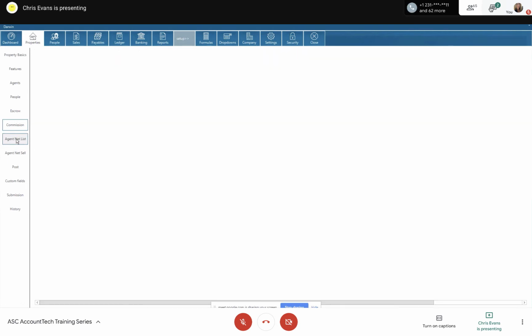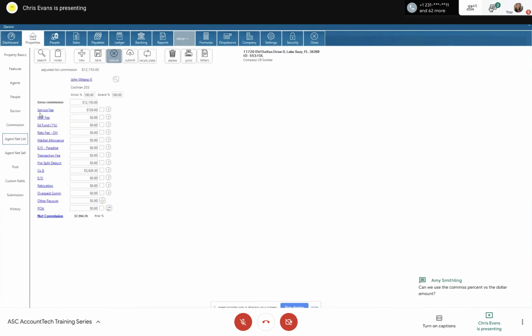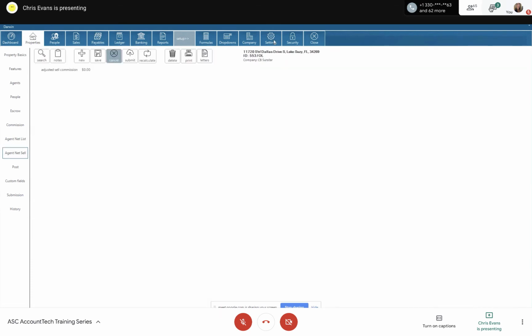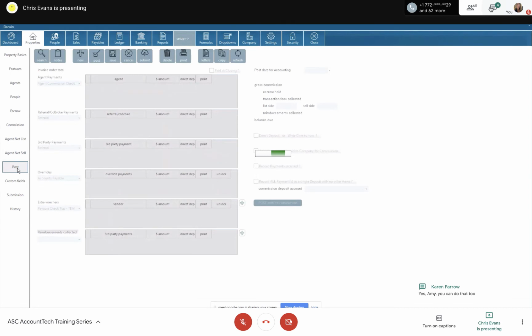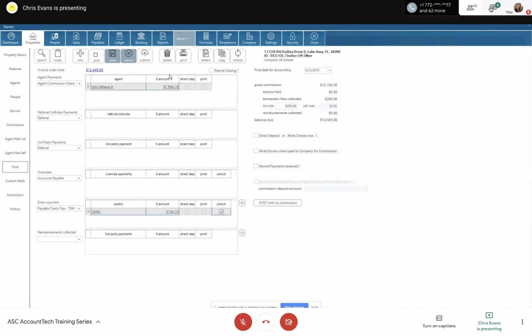Moving down the line here, agent net list, he had the listing side, so his commission breakdown will be on the listing side, and that's what he's getting paid. Agent net sell, we did not have that side of the sale, so there will be nothing on the screen. And again, post, you won't see it, but there's nothing to do here. Just verifying numbers, the agent's commission, and the franchise fee. And you're done with that.